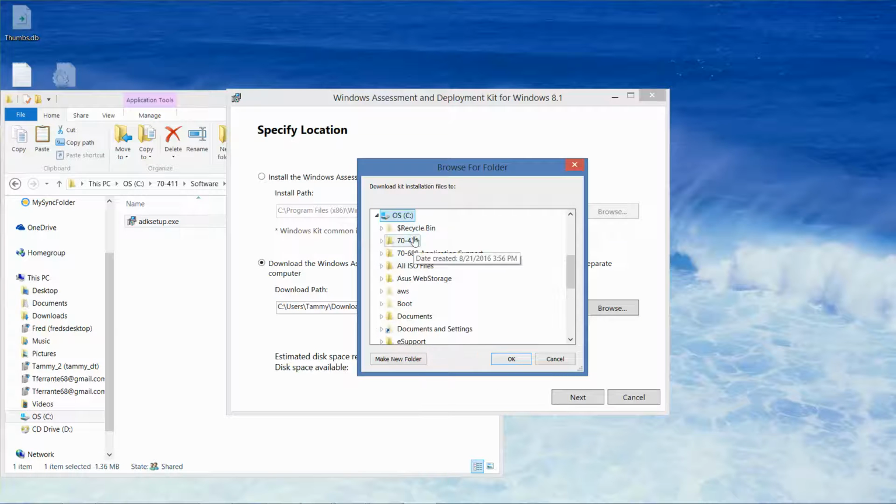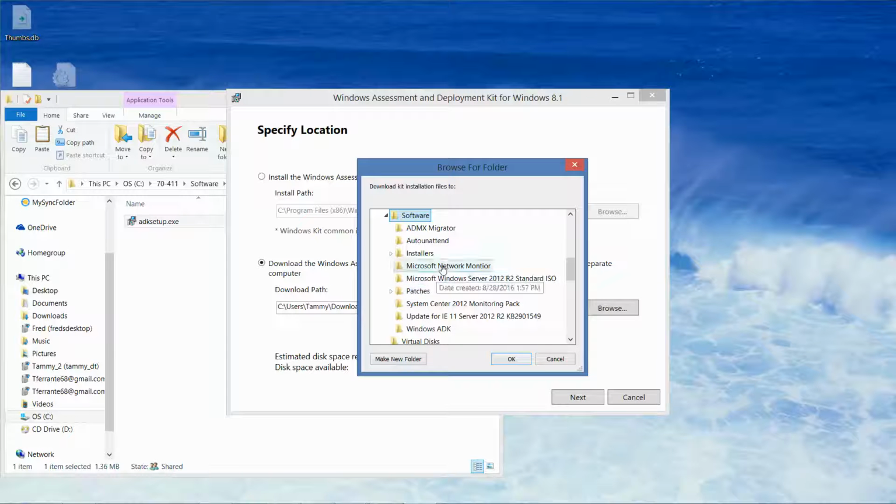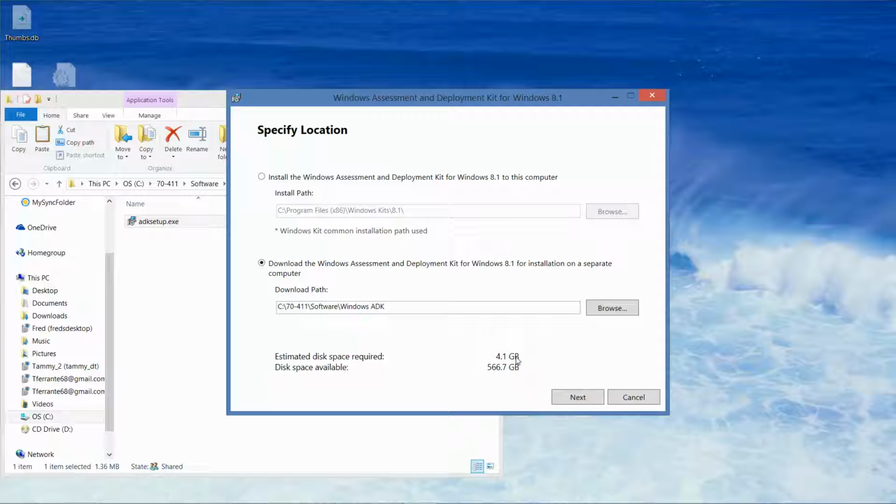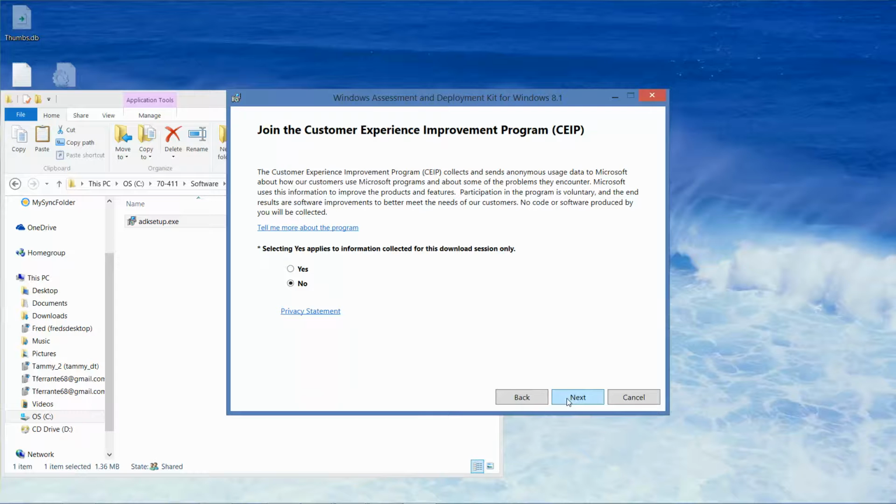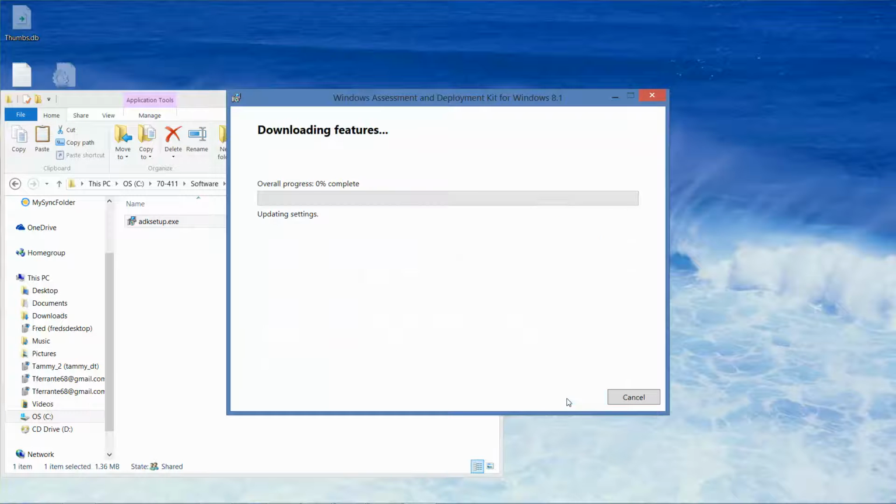Go to my C drive, Software, and then Windows ADK. So I'm going to put it here. And then next, next, accept. I'm going to pause the video while this does its download, and then I'll resume as soon as this is done, because we need to do another step, so we can continue through this lab.